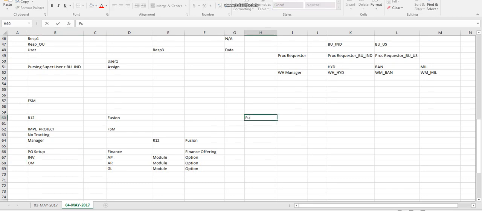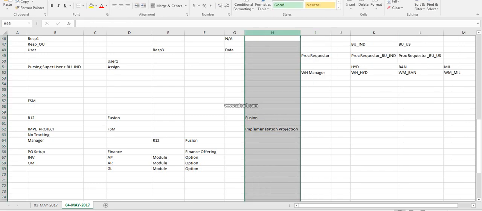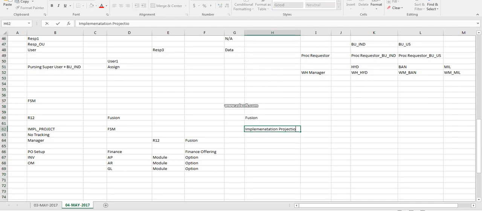But if you come to Fusion, first you have to create one implementation project. That means it's simply a name. Suppose you are implementing for some XYZ company, your manager who is maintaining this project will create one project name like XYZ implementation project. Once I go to the system, you will understand. We have to create one implementation project.